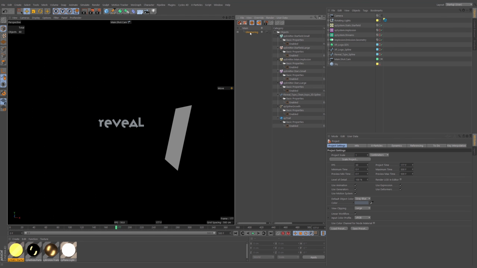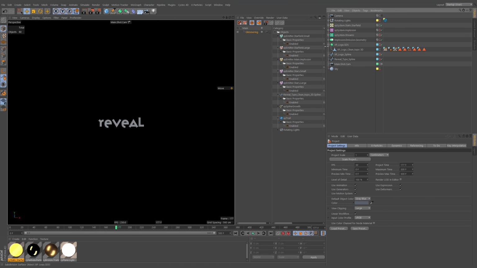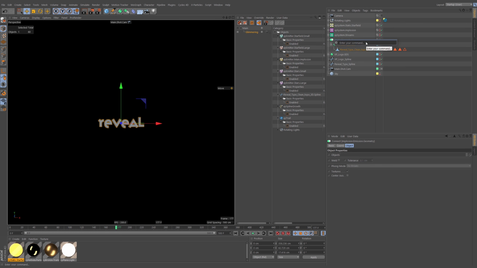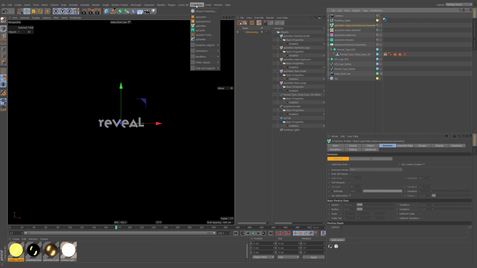So we've got the glimmering take. The last thing I want to do is hide anything else that we don't need. And that is pretty much it. We'll leave our lock overrides on, and we will now go back to our scene and add an emitter. Let's emit particles from this geometry. Sorry, not this geometry, that's the XP logo. This is the implosion geometry. So emit from object.